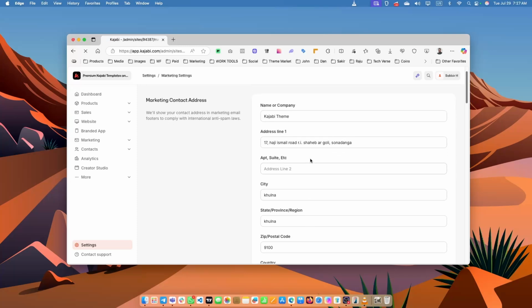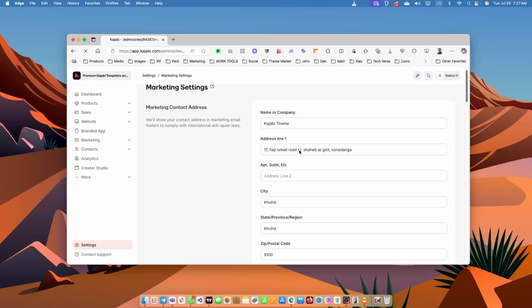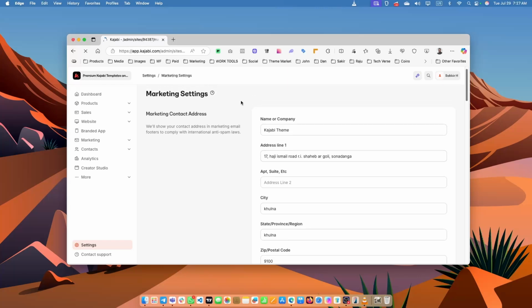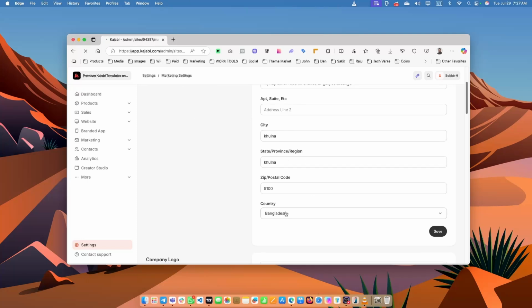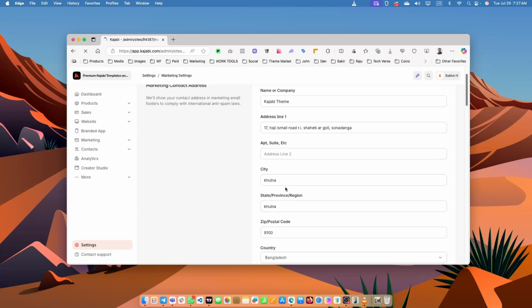And if you do not want to share your home address here, you can actually purchase a PO box and you can legally use that. Just to let you know, this address will be used at the bottom of every marketing email. That's why, if you do not want to share your home address, you should use a PO box.